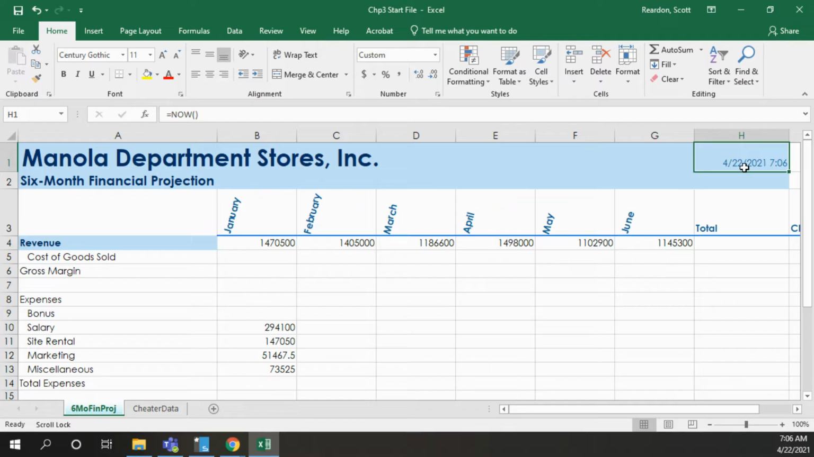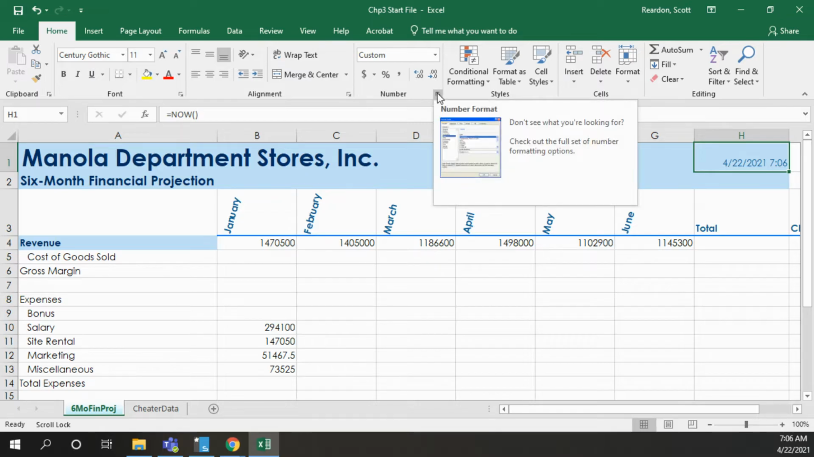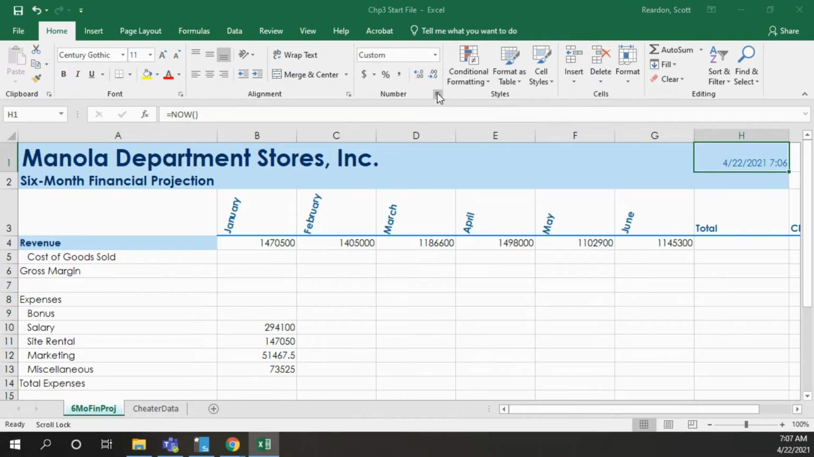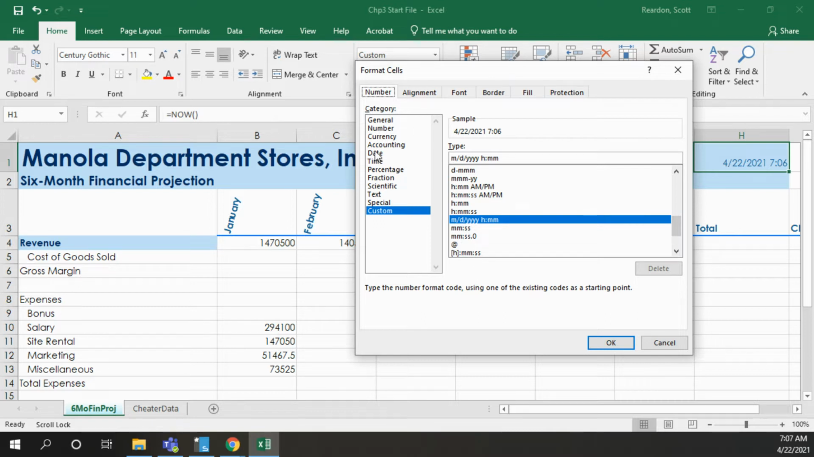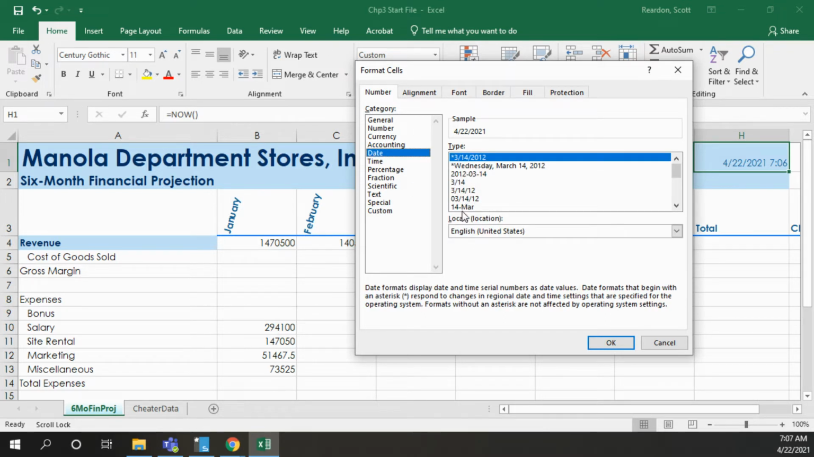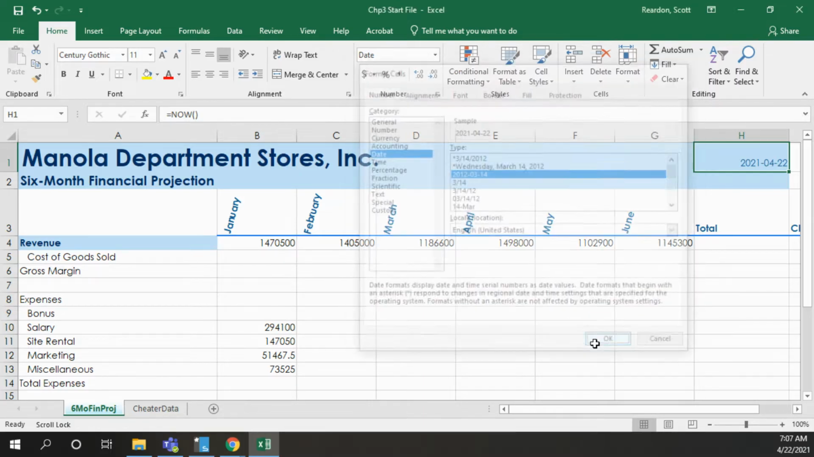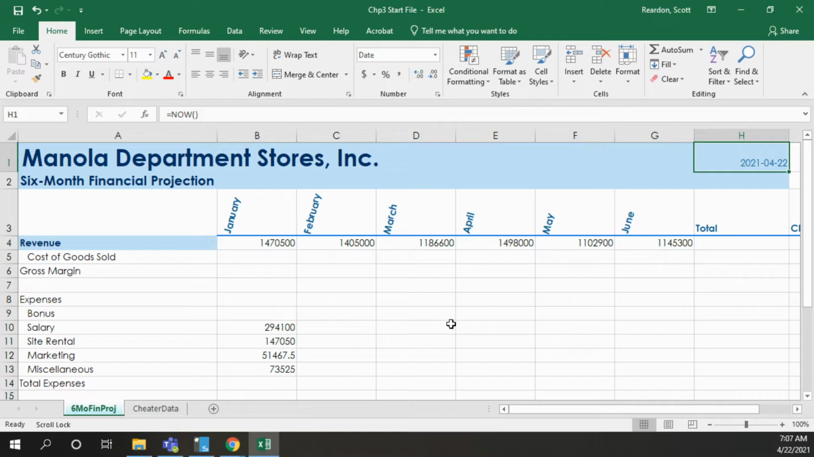Now, I don't want to format it like that. I'm going to go up here. I'm still on H1. I'm going to go up to my dialog box launcher and my number format group. I'm going to say date. And understand Microsoft uses, for some reason, March 14th, 2012 as its default sample date. And I want a date that looks like this with the year, month, day. That's kind of like an English version of a date. And I select that as my type. And up above, it's going to show me using today's date what actually today's date will look like. Click OK. And that is now formatted.